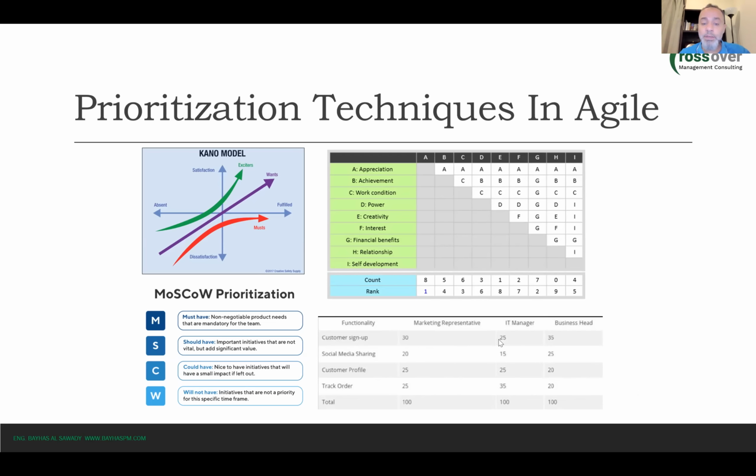So basically this tool indicates in a way the investment that the stakeholders would like to invest in which features, in which user stories. And by doing this, we know how to prioritize those features, okay? Does it make sense? So these are different tools that the product owner or the business stakeholders can use in order to prioritize their user stories and their features, okay?